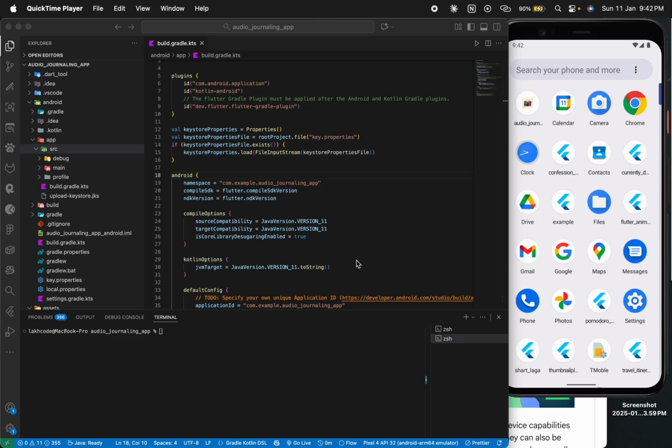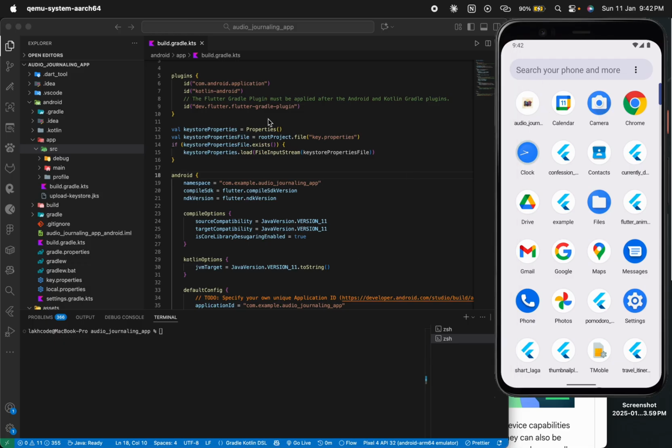Hello everyone. So in this video we will try to take a look at how we can implement adaptive icons in a Flutter app on the Android side. So you can see this is our app, audio journaling app, and you can see its logo.